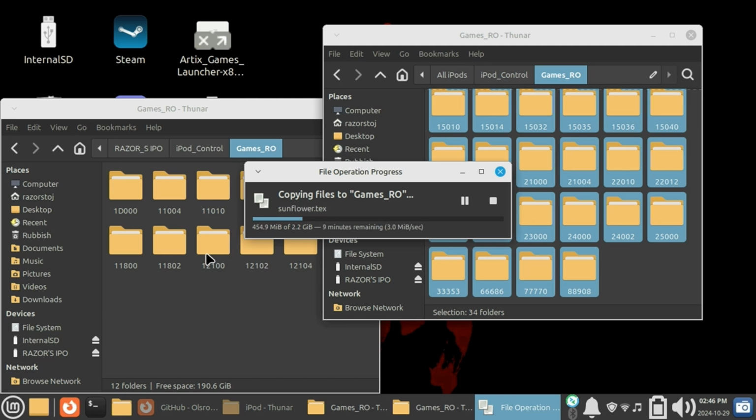I will link a video on how to boot into Linux from Windows in the description, but this is pretty much as hard as it is. It's just setting up the VM, syncing a few games, copying the other games over, and that's basically it.